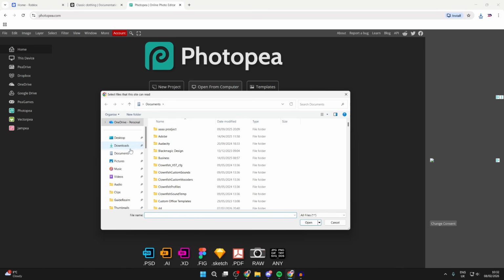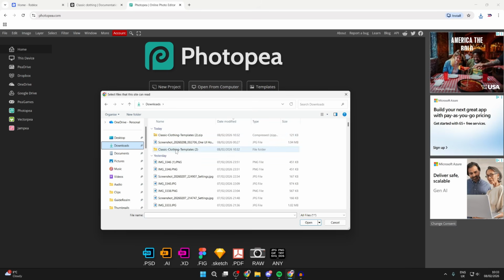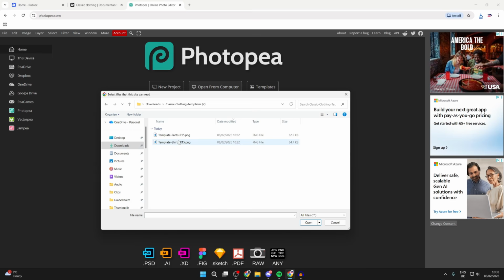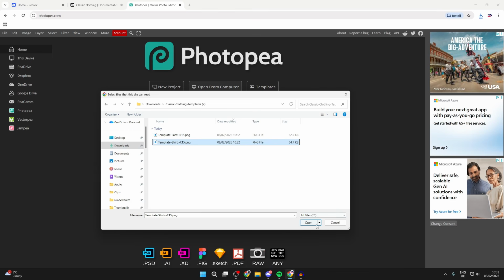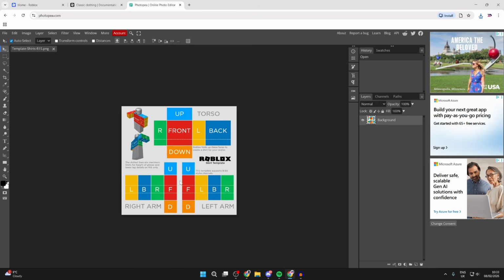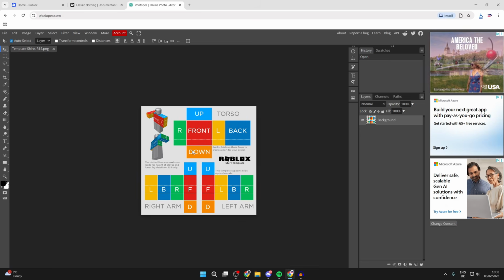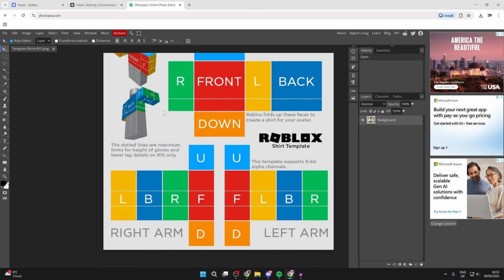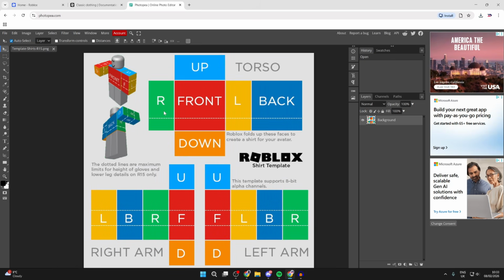You want to find the option for downloads to the left, come into the folder here, and you can then choose the shirts template. Select it, and press open, and here it is. So you've now got the template here. This is a really great app to use. If you want to zoom in, press Control+, here it is. Now we need to start working on this.